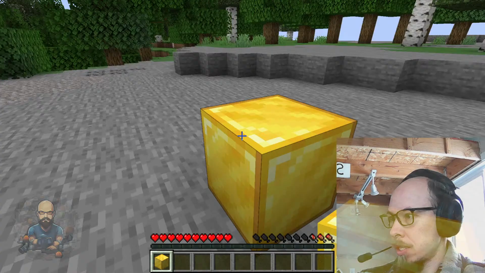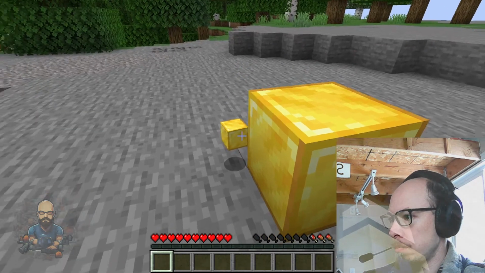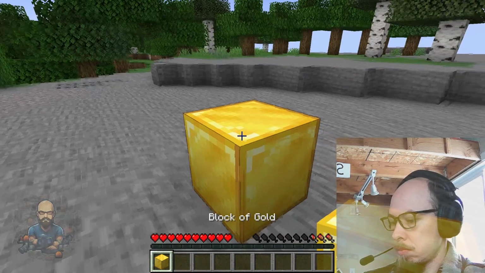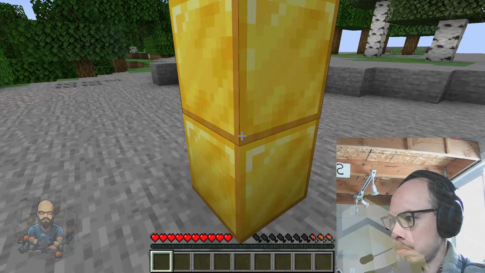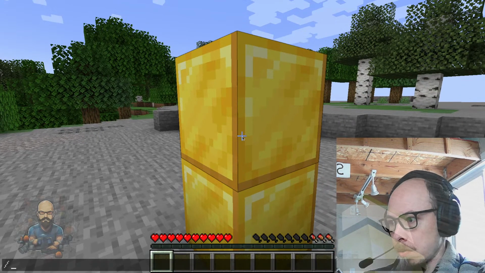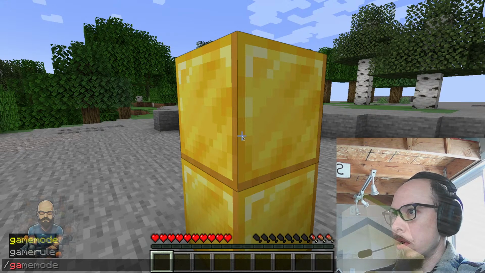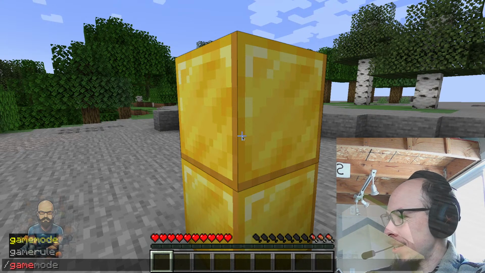Make a chest. Oop. Oh. Hey, Firecat, how's it going?